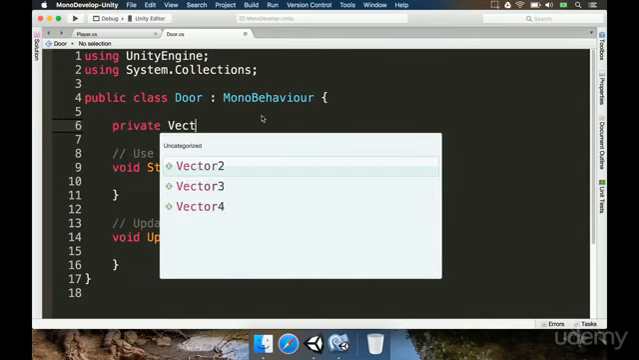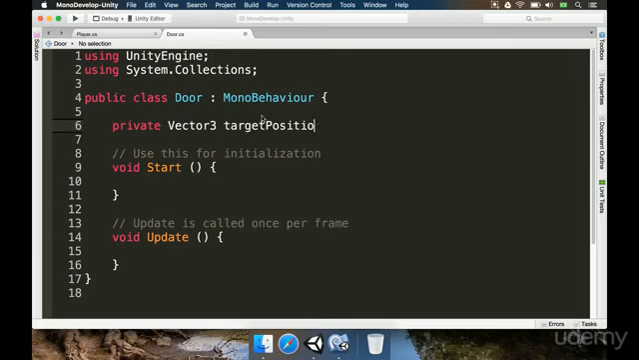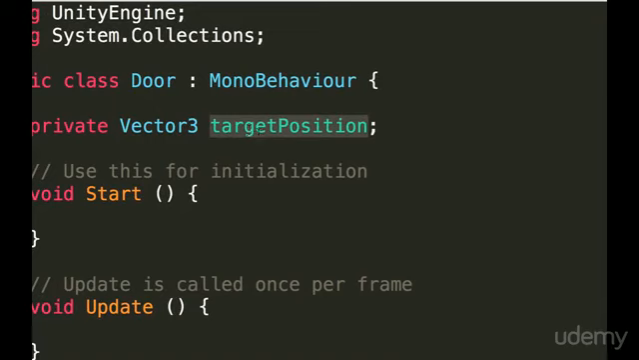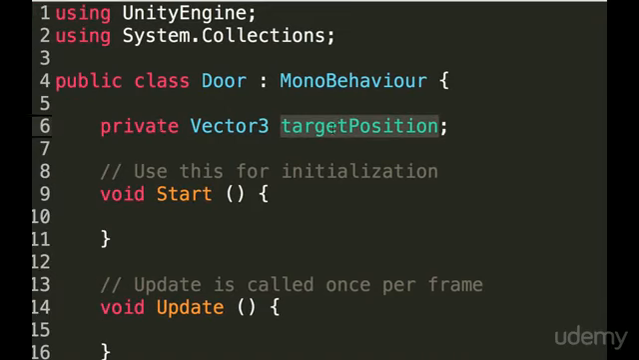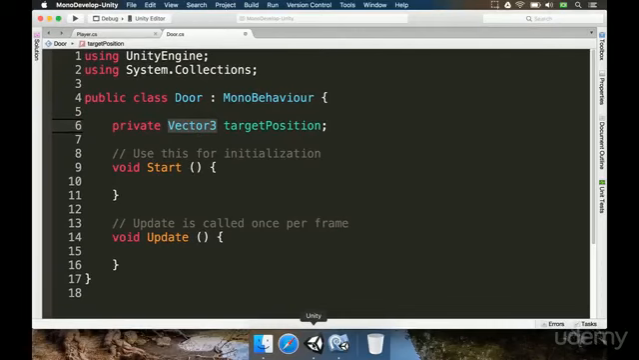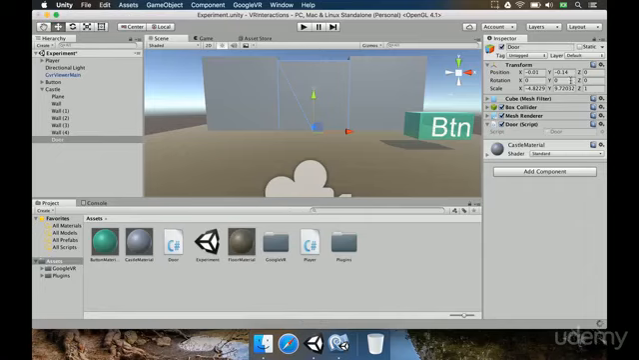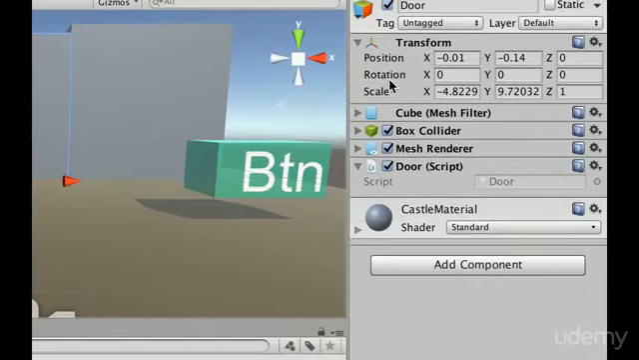So first of all, we're going to type private Vector3 targetPosition. Okay, so we declare a variable called targetPosition. The type of what's going to be stored here is going to be Vector3. And this Vector3 is very important because when you look at a Transform and you see position, rotation, and scale, all of these three properties are Vector3s. They store a value in the x-axis, which is the horizontal axis, on the y-axis, which is the vertical axis, and the z-axis, which works as the depth axis.